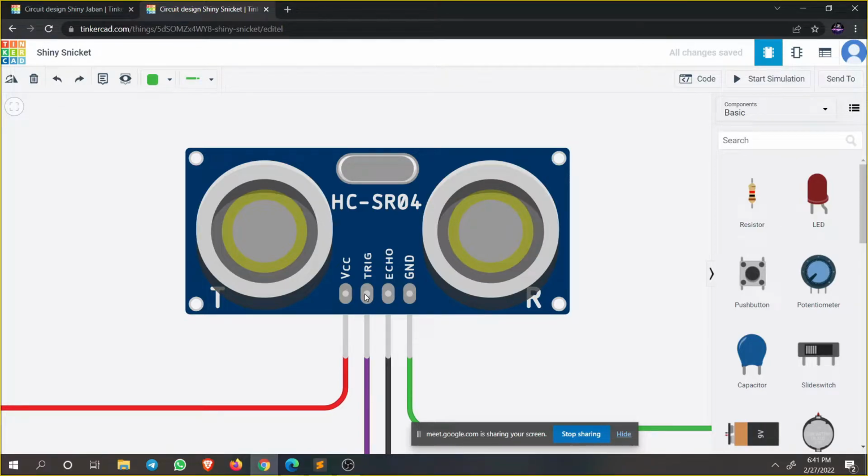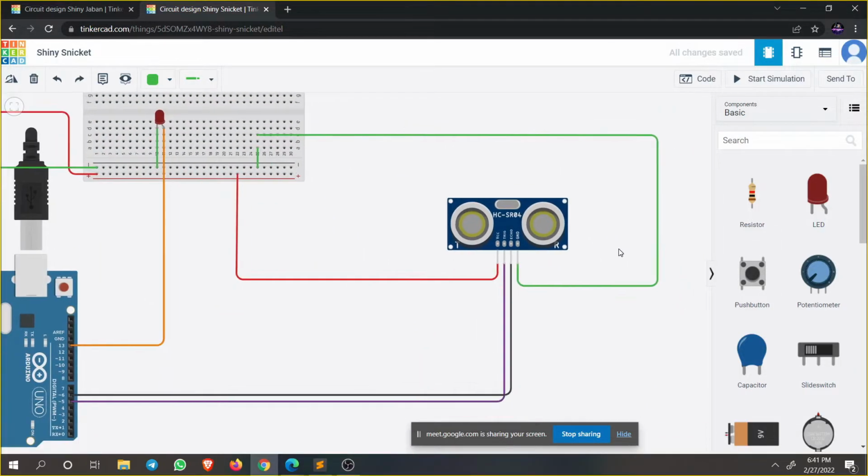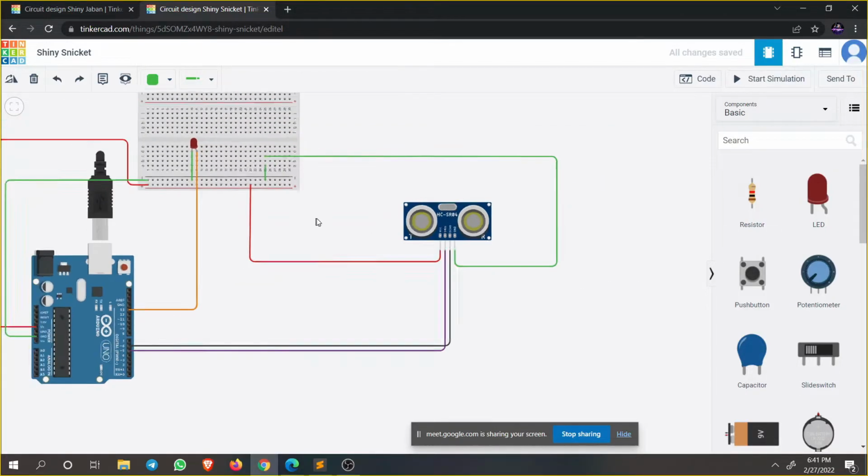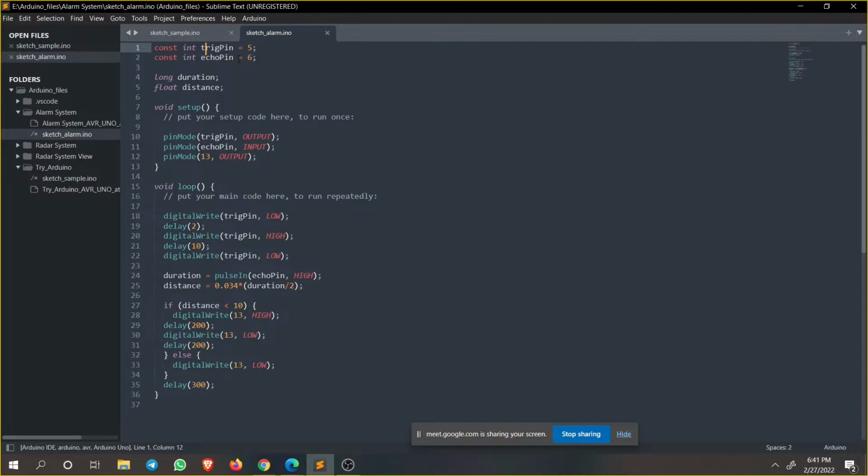The trigger pin will be used to make the ultrasonic sound and the echo pin will listen to that sound. You can simply say the trigger pin will create the ultrasonic sound and the echo pin will listen back to it. So we got trigger pin, that's pin number 5, and echo pin, that's pin number 6. And we got two variables here, long duration and long distance.